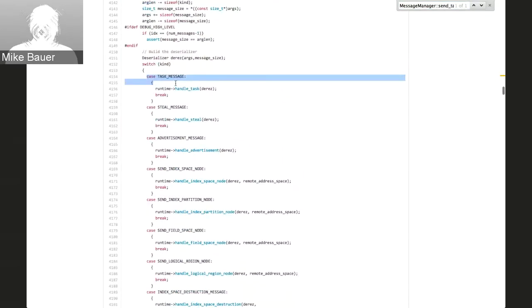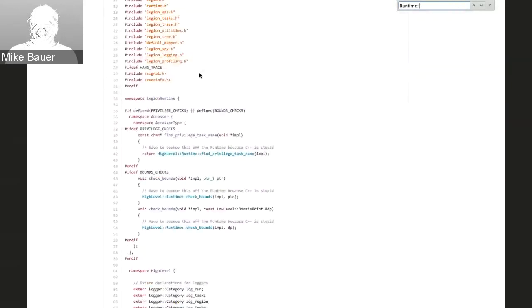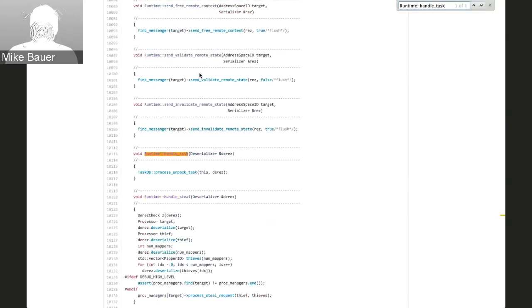So not surprisingly, task message is the first one in the case of the different kinds of messages that get sent to remote nodes. And what we see is we just turn around at the runtime and say, here's the buffer of all the stuff that you packed up when you packaged that task. Why don't you go ahead and handle that task that we just sent to a remote node? Let's actually look at where this handle task call comes back out into the runtime. So we search for runtime handle task.